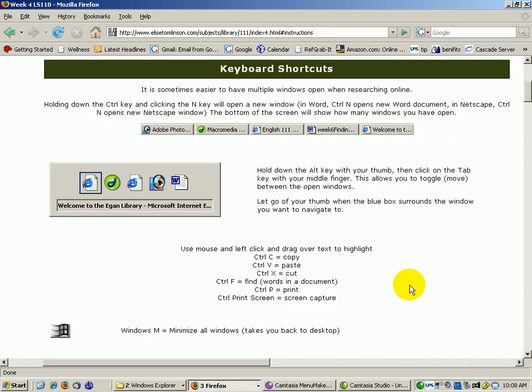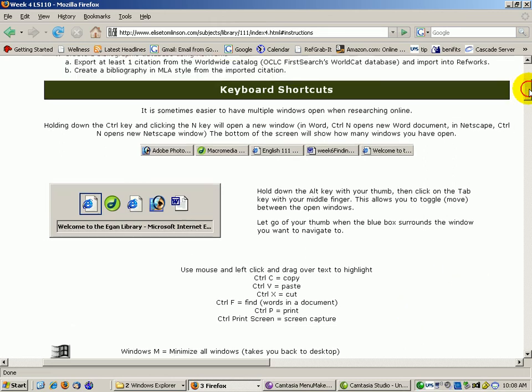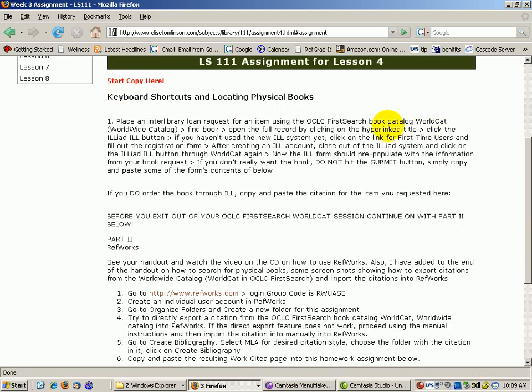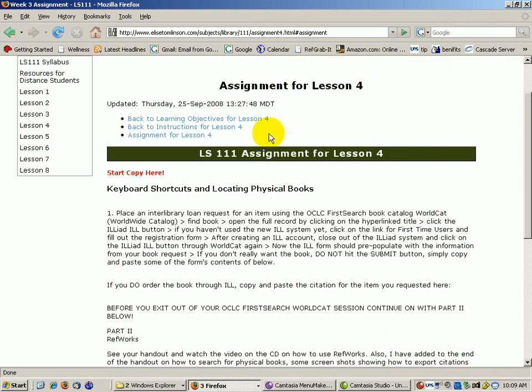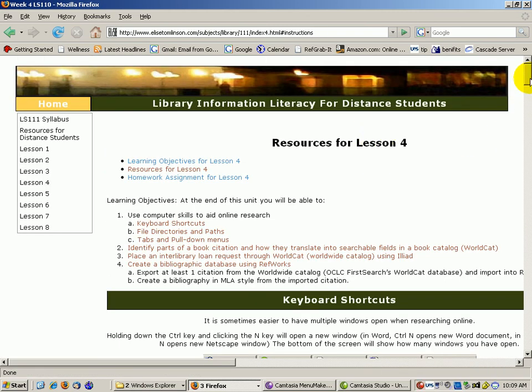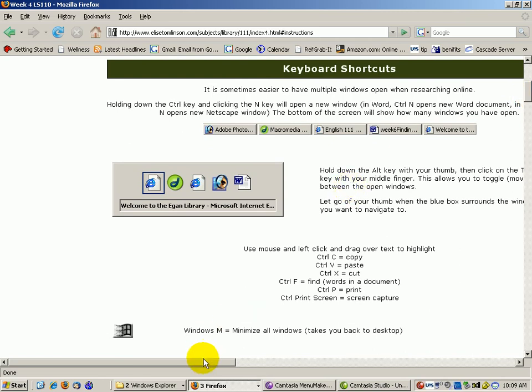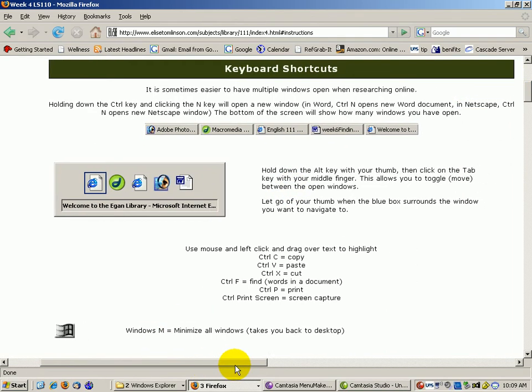Okay, we're back on the resources page for lesson 4, and again, you get to the assignment from this link, and then to get back, so this is how you get to the assignment, and then to get back to the instructions for the assignment, you can just go back to instructions for lesson 4, and this gives you all the specifics that accompany this CD in order to help you with your assignment.